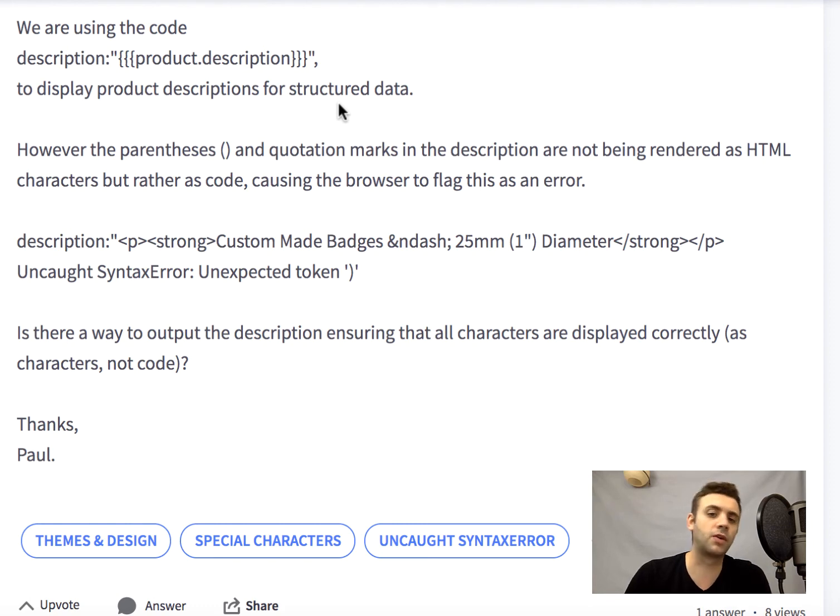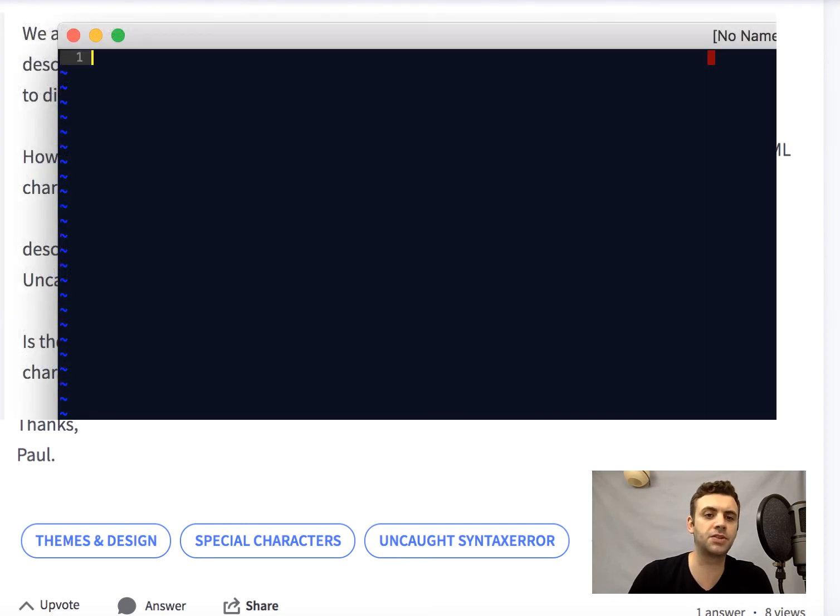If that doesn't work, for example, if you have more than one double quote in the product description, or you have multiple HTML elements that you want to escape, you should probably use the JSON stringify helper. This helper automatically does all of the escaping, and you will not have a problem. It's basically just JSON stringify followed by the product.description variable. And once you do that, it will take care of generating JSON compatible code. And that should take care of it.